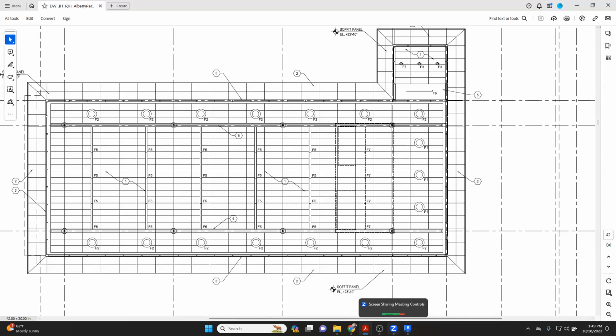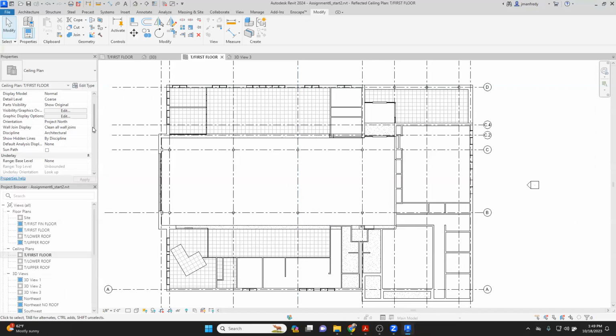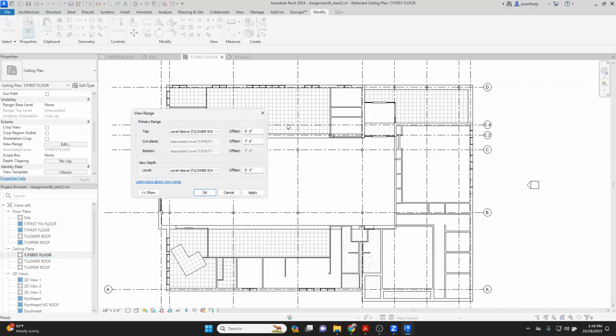Then again, take a look at my view range here. I'm on the ceiling first floor, and look at the view range. This is not changed. I'm cutting through the model at 7'6", and it's looking up at the lower roof. That's how far I can see. I can see up to the top of the lower roof. Everything else should be exactly as my settings.